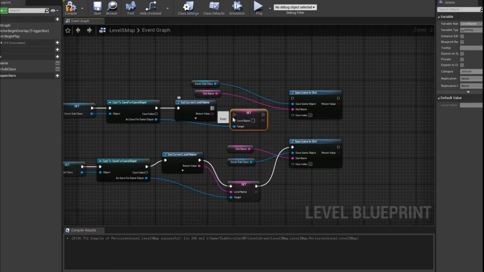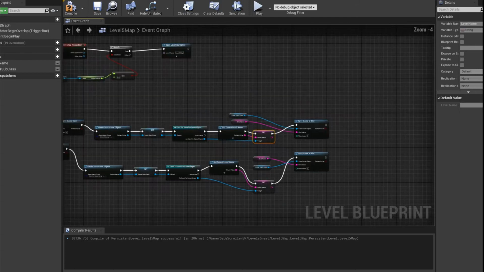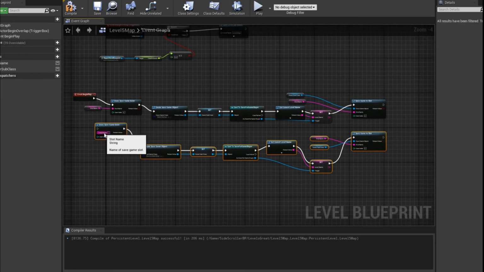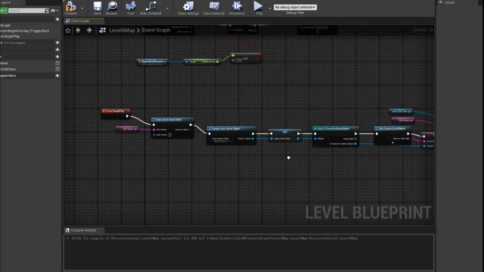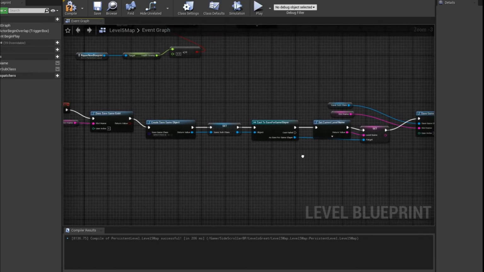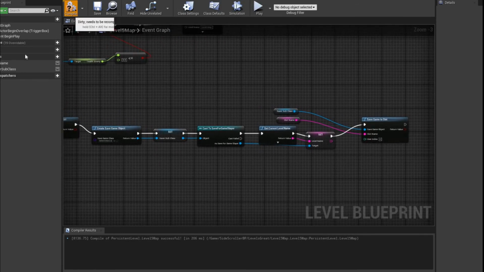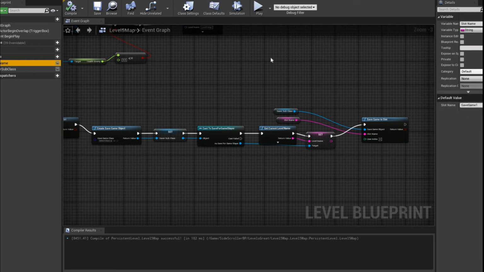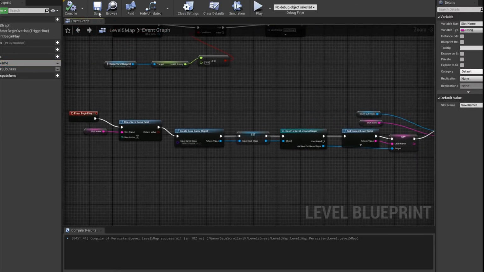So from here we've got to set level name to this. Whatever level this is on, you will be saving that to this game slot. So let's see if I got everything correct. Yep. Check. And as long as I have the slot name correct, it should work well.